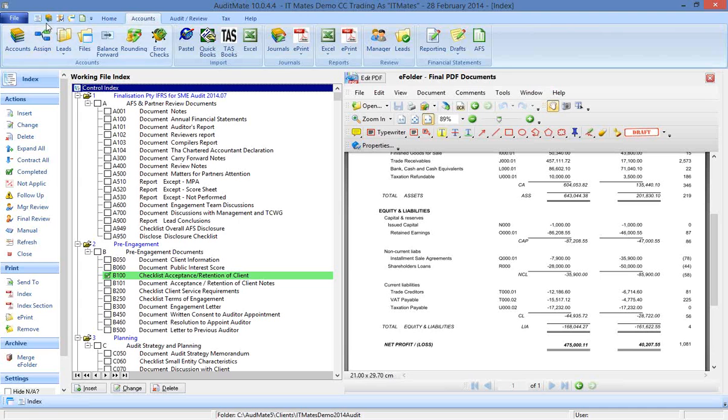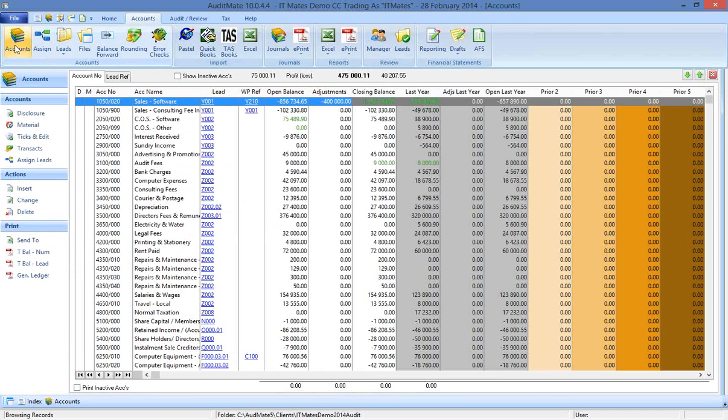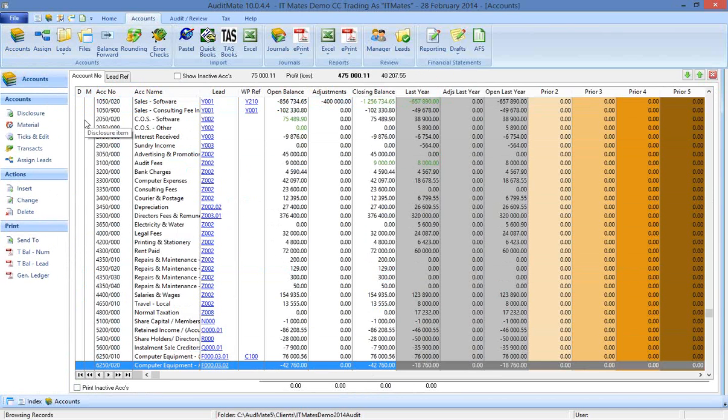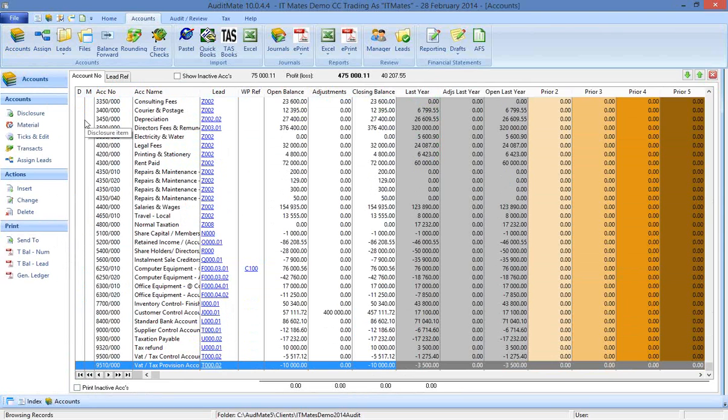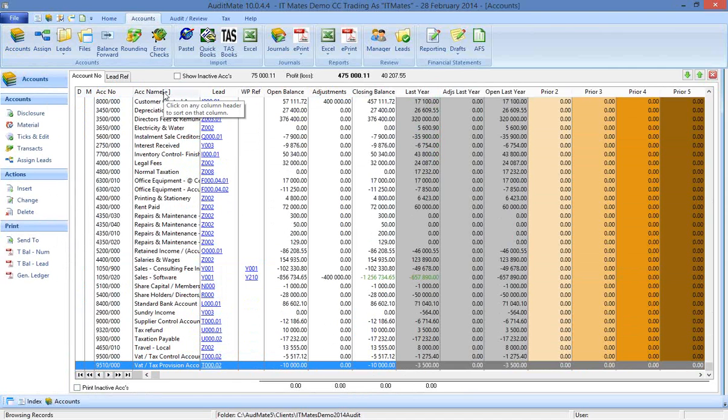How do we change it? Well, we could go to the accounts. We could go find the shareholders' loan. There are various ways to find it. We can look through the list. You can click on the heading at the top and get it into alphabetical order.